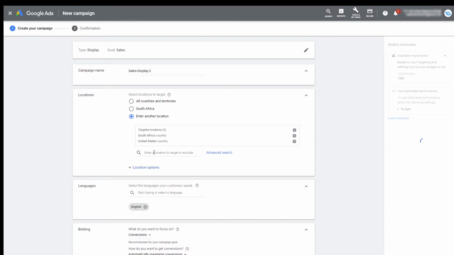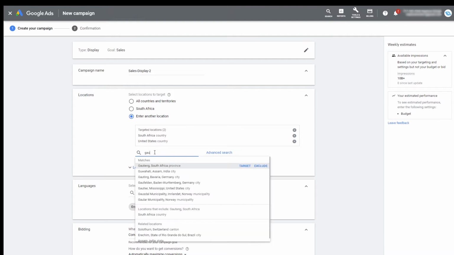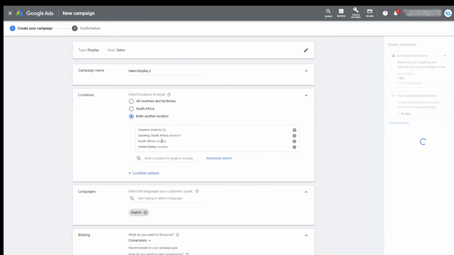Now it also gets deeper than that. You can target a specific province or a specific state. So if I want to target a province, let's say Gauteng, which is a province or a state here in South Africa, as you can see it says Gauteng, South Africa province, and you're just going to click on target, and now you've basically targeted it. But you can go even deeper.